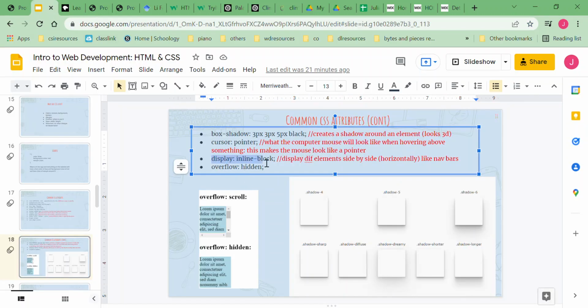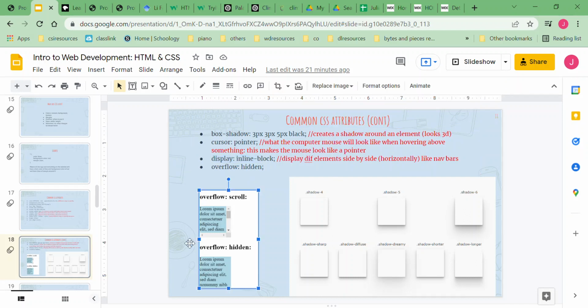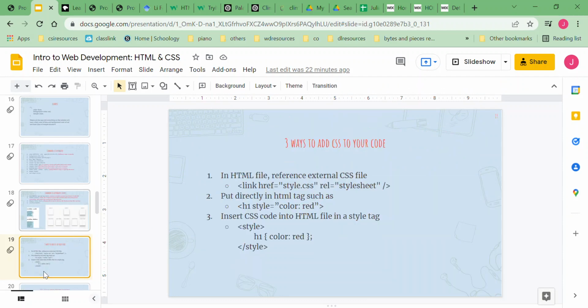Inline block is like everything is inside, so everything is lined up horizontally. Overflow hidden is like you don't want those scroll bars, right? Mostly you don't want a scroll bar on your website, or else it's going to seem very unprofessional and kind of weird.